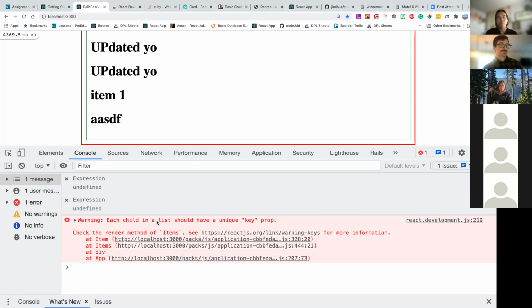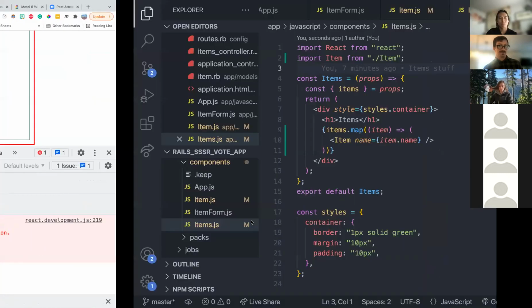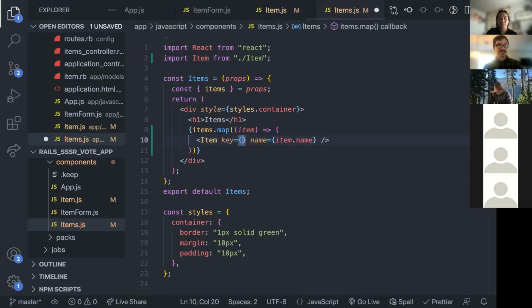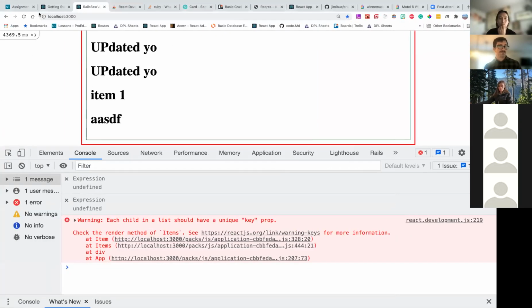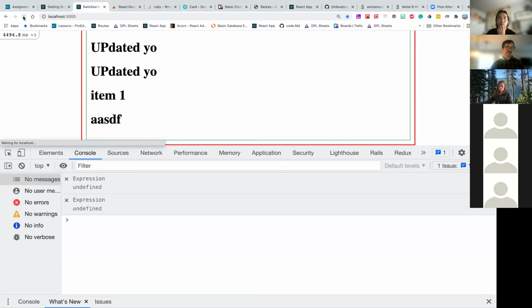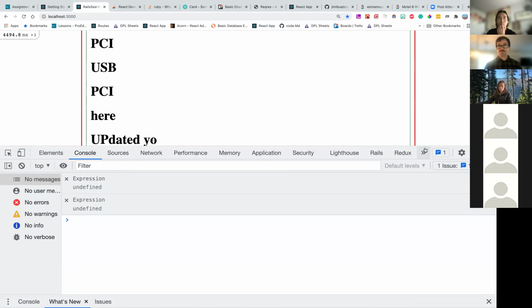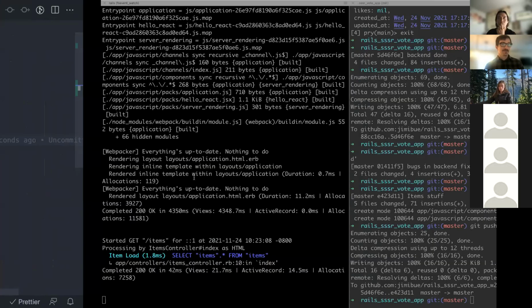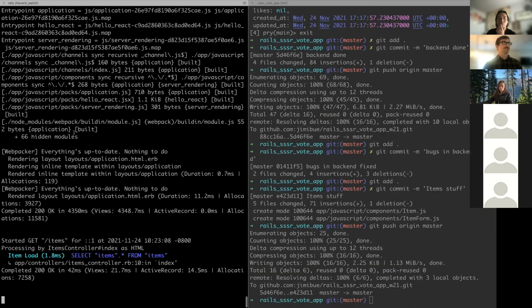What this is saying is each child in a list should have a unique key prop. So I'm creating a list of items right here in my map function. So it's saying, hey, they should have a unique key. So I'm going to add a key prop. I'm going to call this item dot, and I'm going to give it the ID because that is unique. Now, if I refresh, those should be gone. Cool. But having this open, that's going to help you find those errors. And another place you might be able to find your errors is going to be in your Rails server.